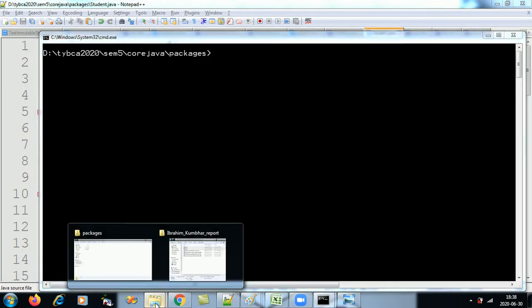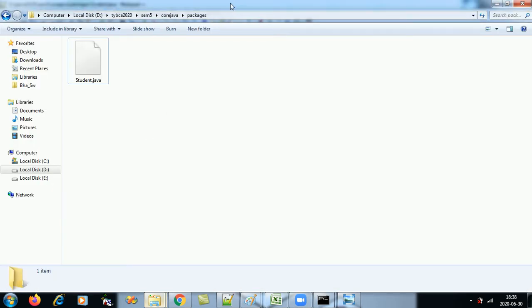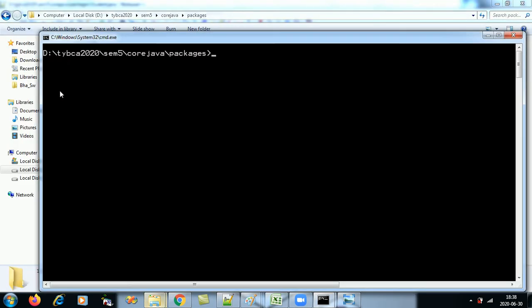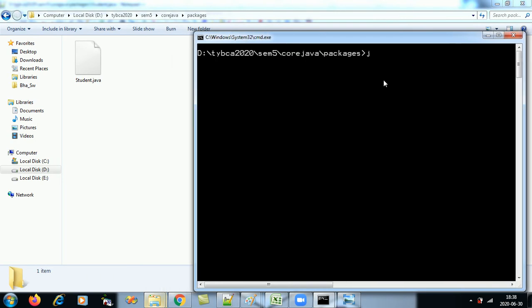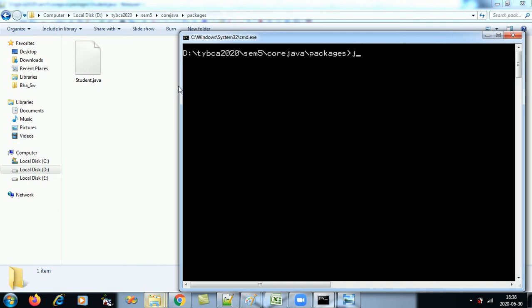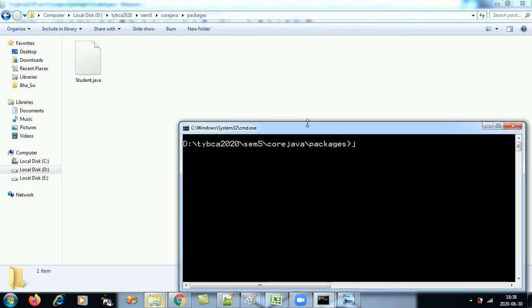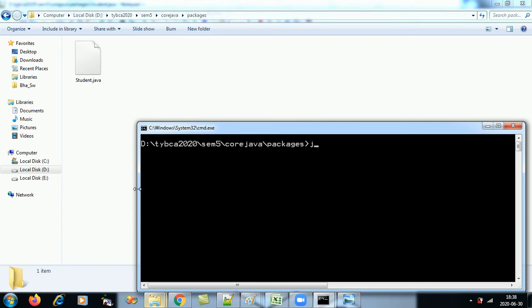So if you see over here, I'll keep this in the background so we can know what happens when we compile a package. So now how will I compile this? Whenever you're compiling a package, follow this style. javac -d.